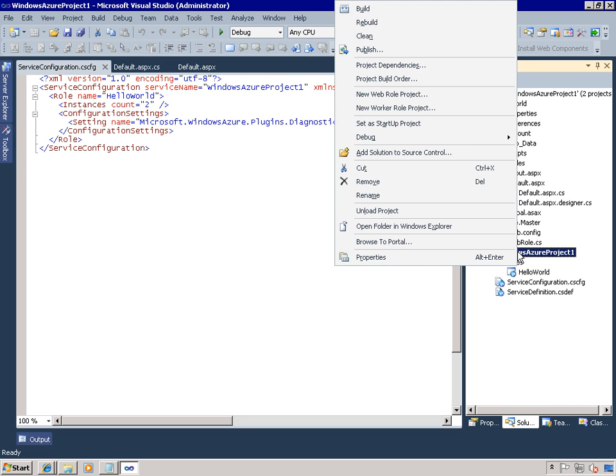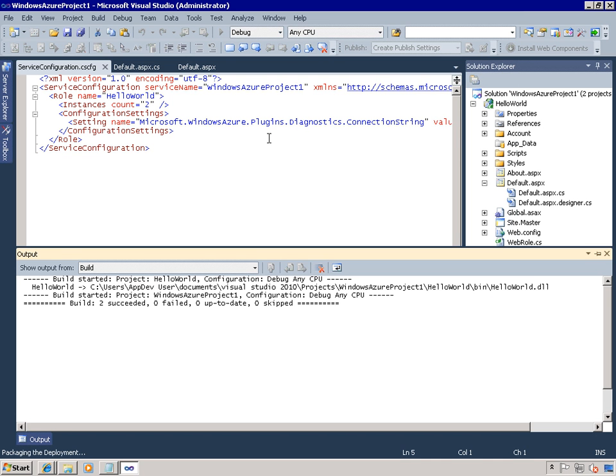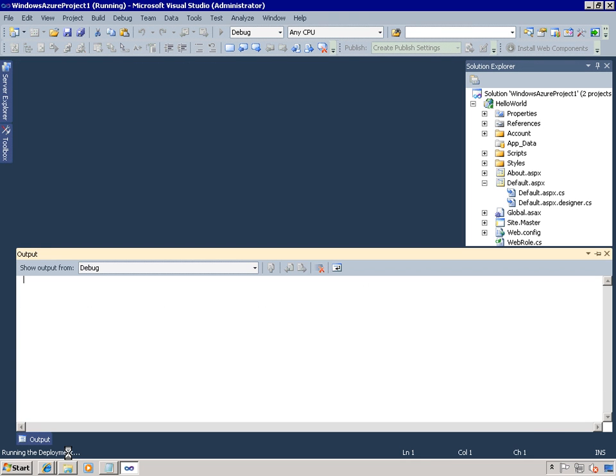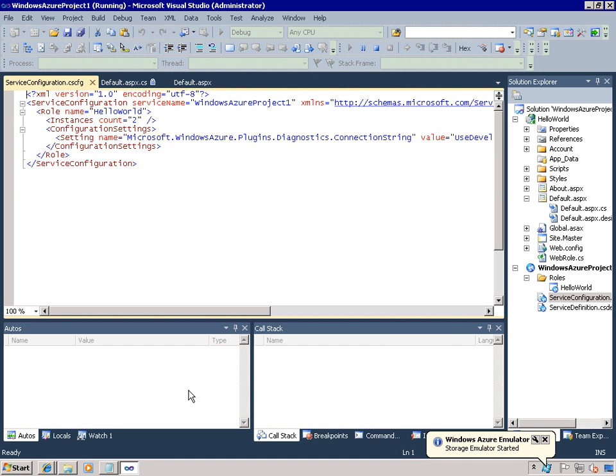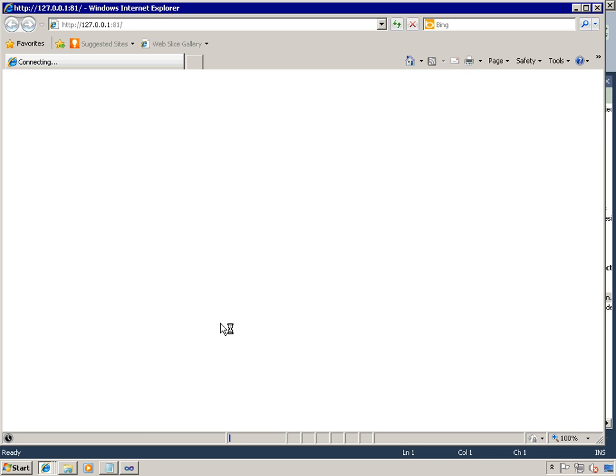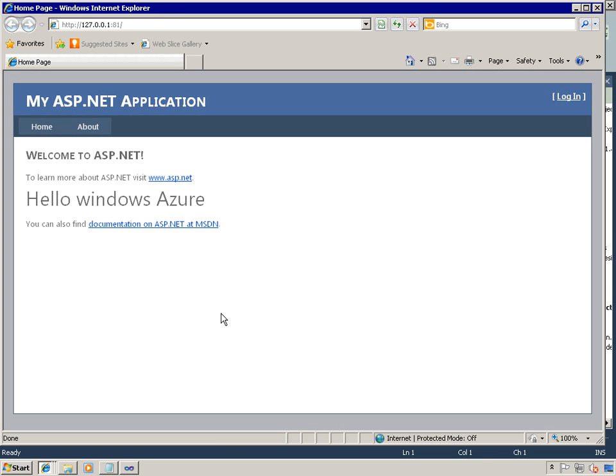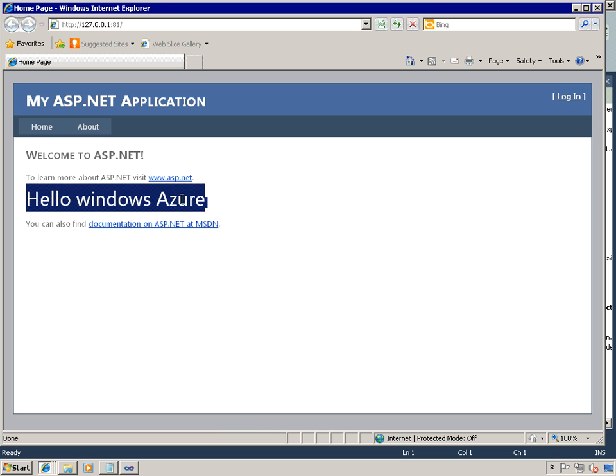So go ahead and right mouse click again on our Windows Azure project, and from the Debug menu select Start New Instance. And again, it's packaging the deployment, running the deployment, and initializing the Windows Azure Storage Emulator. Because we initialized it, it passed that. And running the deployment again, in any second we should get a web browser page. There we go. So you've successfully run your first Windows Azure web role. And hello to Windows Azure.